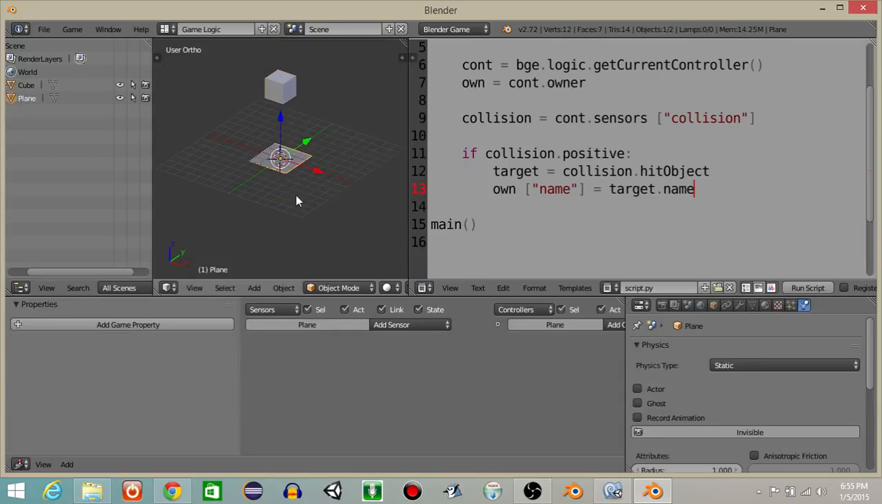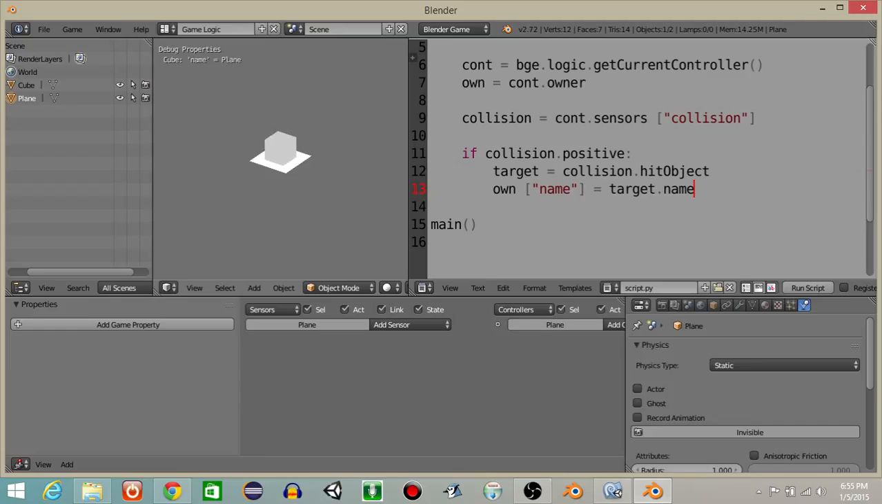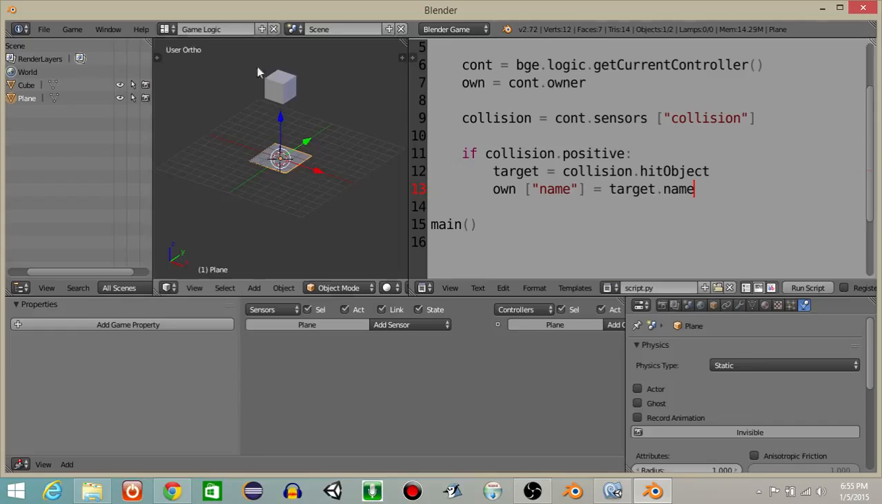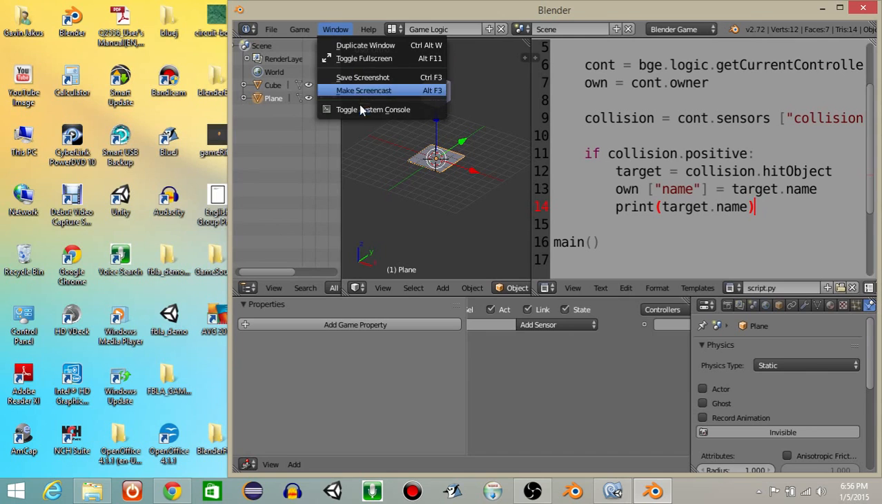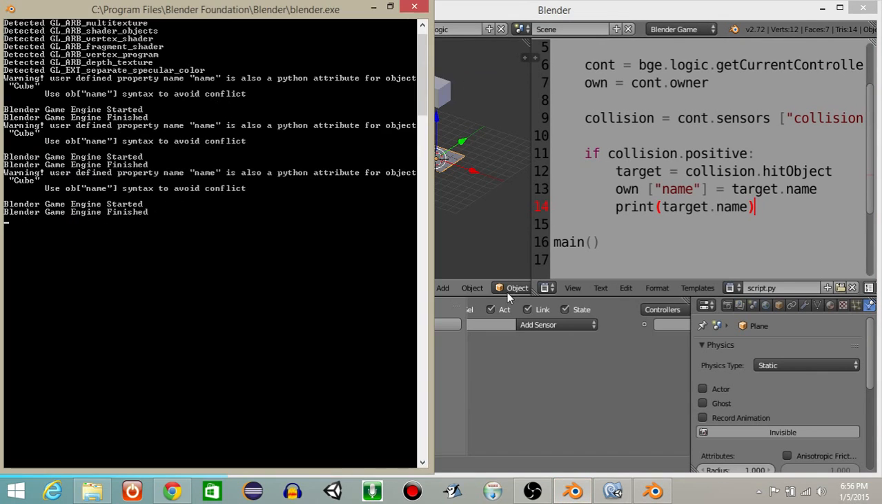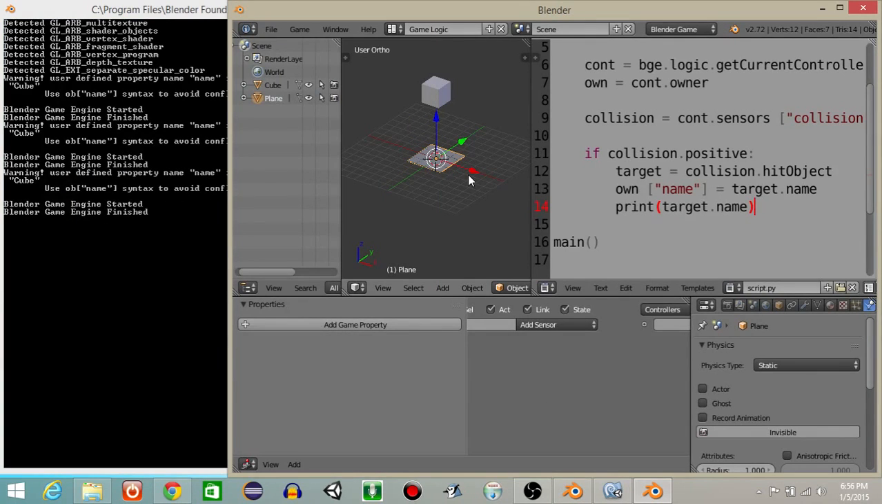And if we were to hit play now, we should see that once it collides, the name plane is going to show up right in this corner where our collision property is. Actually, I'll print it to the console as well. So I'll just put print targets.name, like that. So if we were to go into our console by doing window and then toggle system console, and hitting play, we should see it print right there.